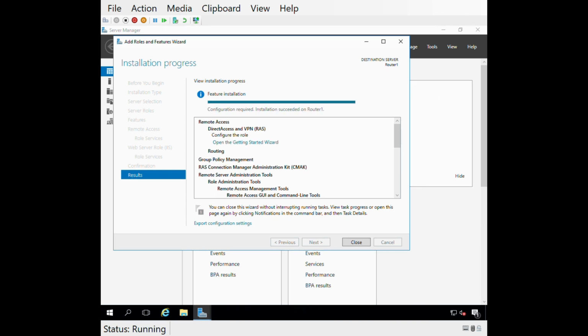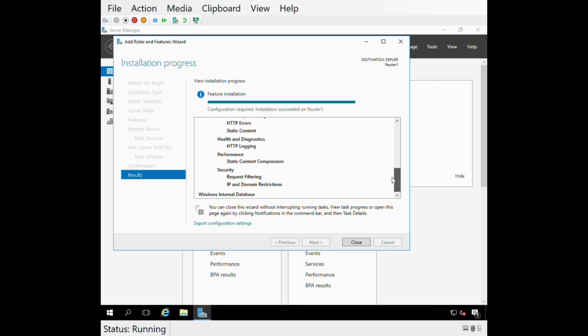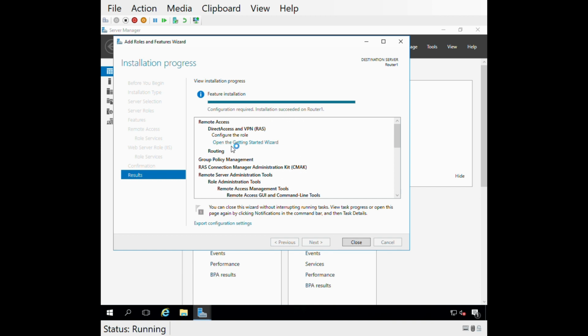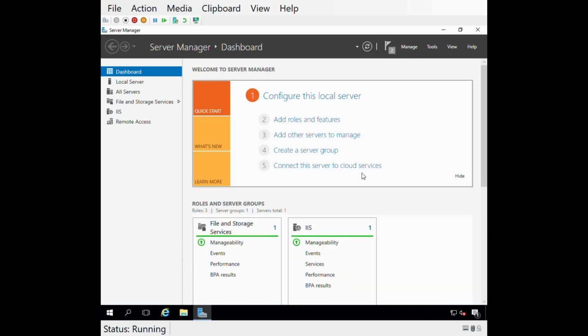So that installed successfully. As you can see, it's prompting that some configuration is required to get this remote access connectivity going. So I'm going to open the Getting Started wizard, and I'm going to close out of this window here.